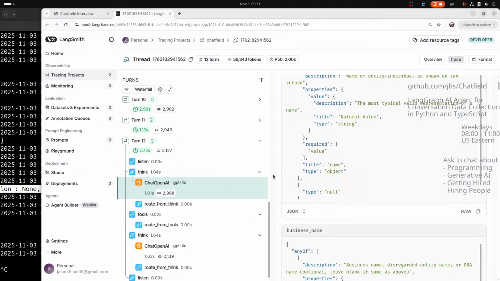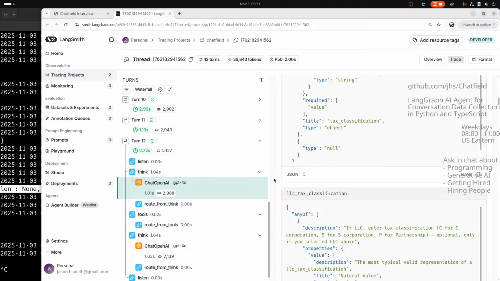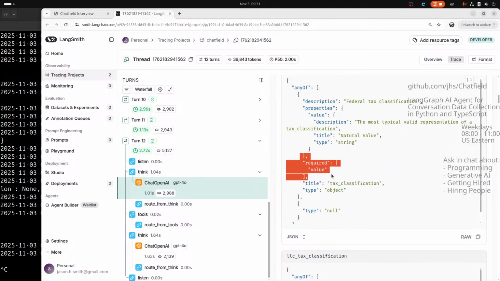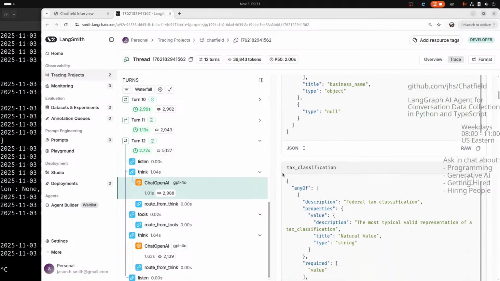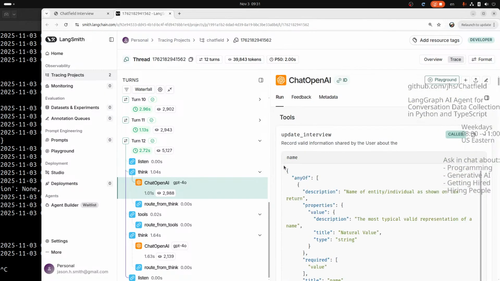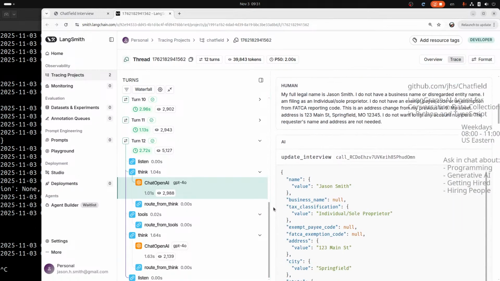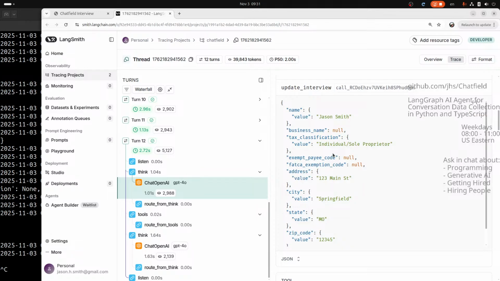See here it says required value. I think the idea is they are required, although in the method call, in the tool call on GPT-4, I think it is not passing them. Let's go read it. Here it is. Update interview. Oh, so here was the big one. And then look, these business names are null. I think there's some prompting to go into here.